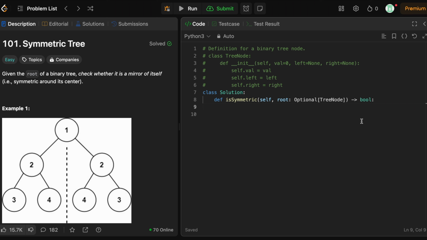Let's begin now. We have a class TreeNode, which defines the structure of a binary tree node. Each node has a value, a left child and a right child. And now let's move into the solution. We have a symmetric function, or method, which takes one input, the root, which is the root node of the binary tree. Our goal is to check if the tree is symmetric starting from the root. Let's go ahead and create a helper function. I'm going to name it mirror.